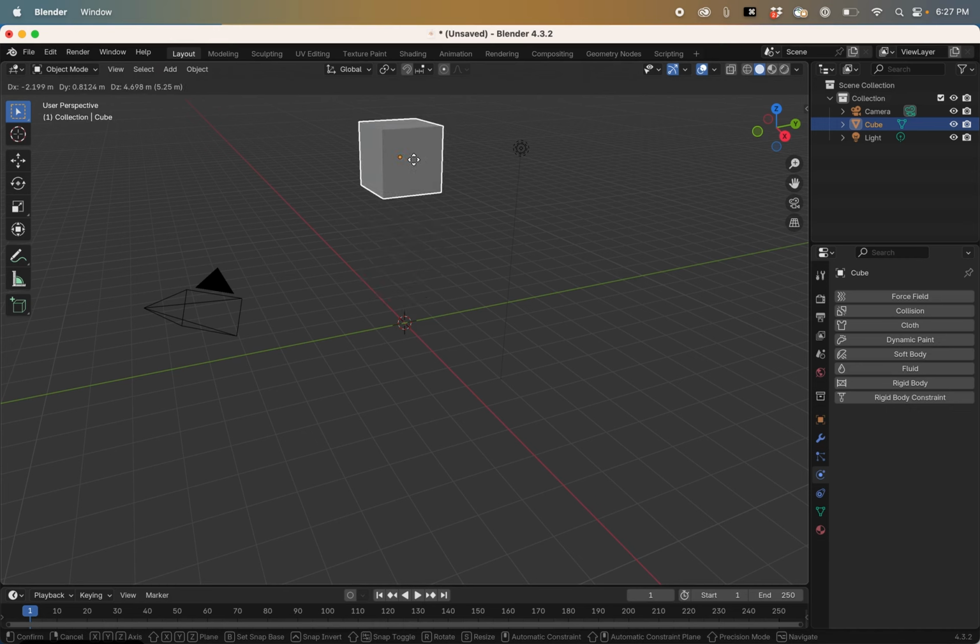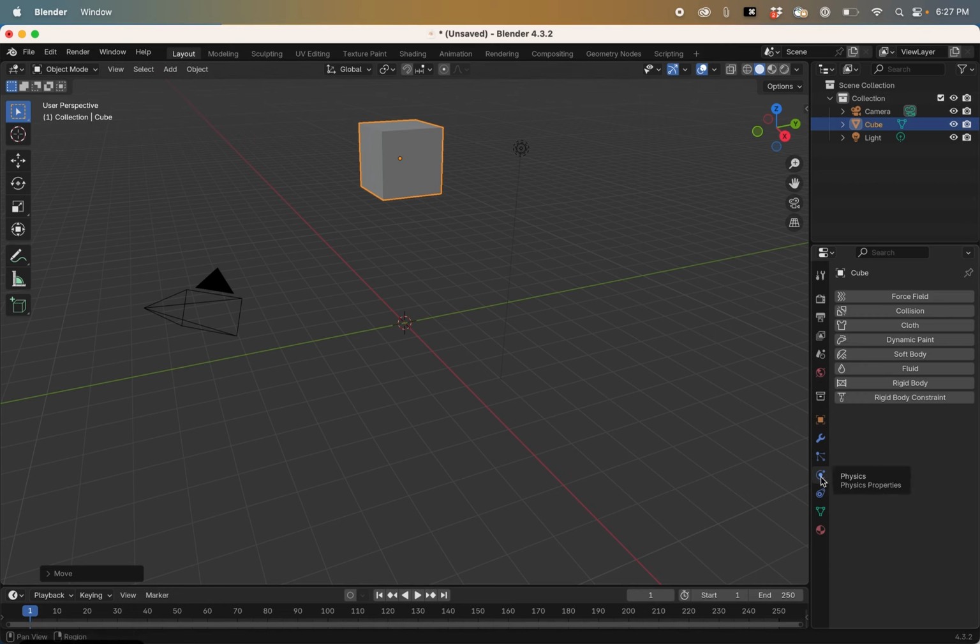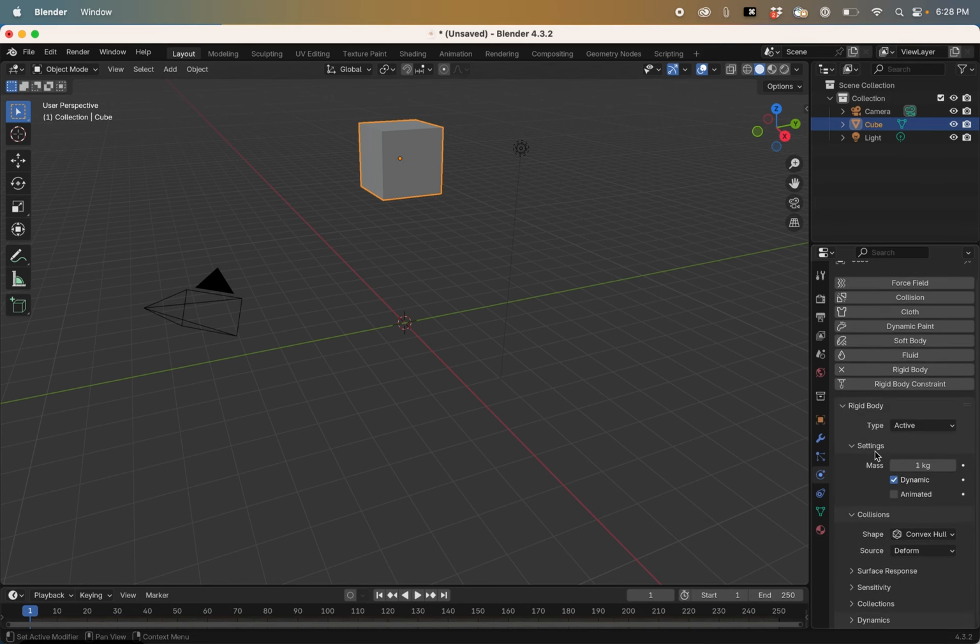I'm going to take this cube, hit G to move it up, and then go into the physics panel right here. There's a lot of other physics that we can use in here: force field, collision, cloth, but I'm going to start with probably the simplest one, which is just rigid body. So we'll press that button, and then you'll get these options.